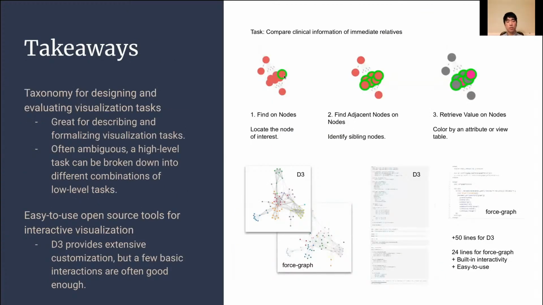The takeaway from this project is that these high-level tasks that were given by the challenge can be easily broken down into low-level tasks using the graph task taxonomy. And it is often helpful to do this because then the developers, and also the users, can map these low-level tasks to specific interactions.